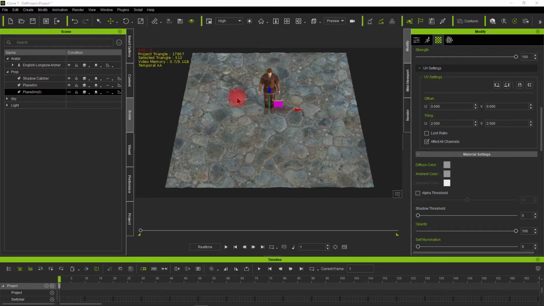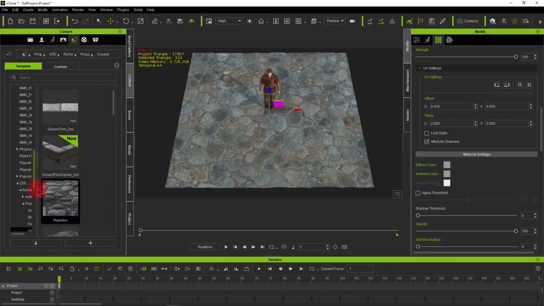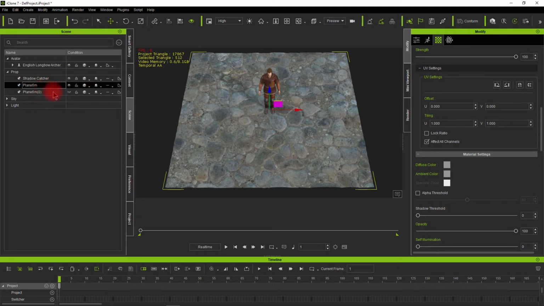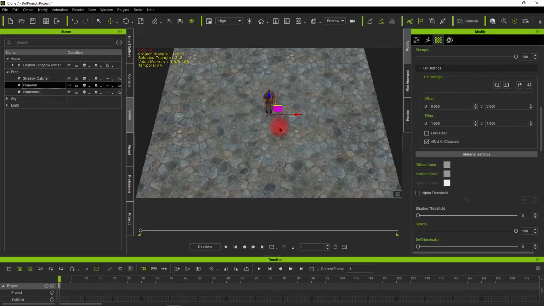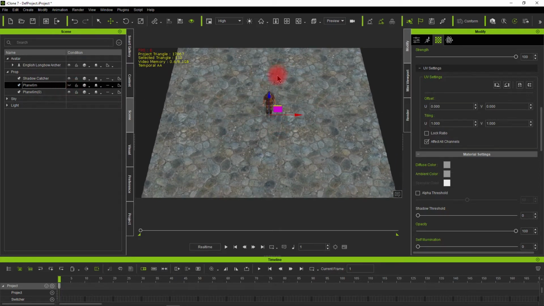For this, I grabbed a material out of the Rome pack, some cobblestones, and as you can see when you bring it in, it's not very large, and it's really not very useful like that. I mean, there's not much animating. You can't add buildings, etc. for that. But what I want to show you is how we can quickly and easily create a much larger plane and expand it very, very easily.